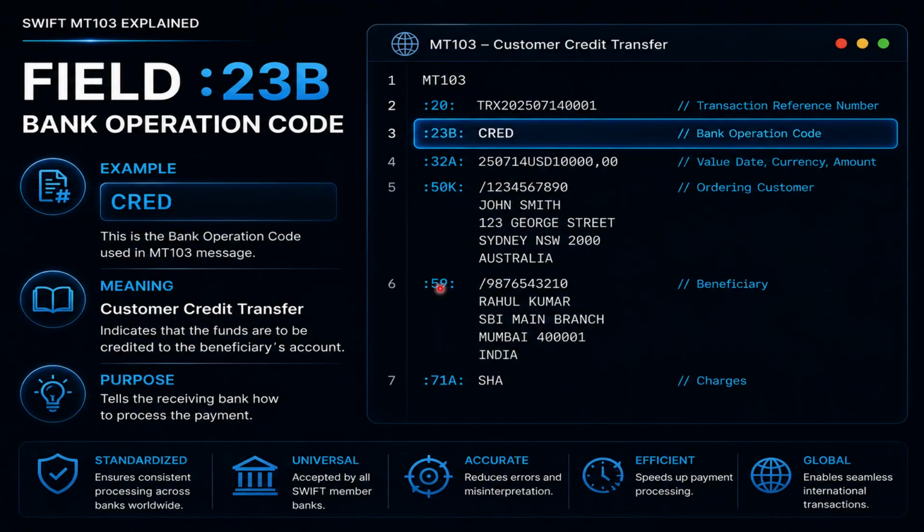Field 23B. Field 23B contains the bank operation code. The most common value is CRED. CRED stands for Customer Credit Transfer. This tells the receiving bank that the message contains a customer payment.